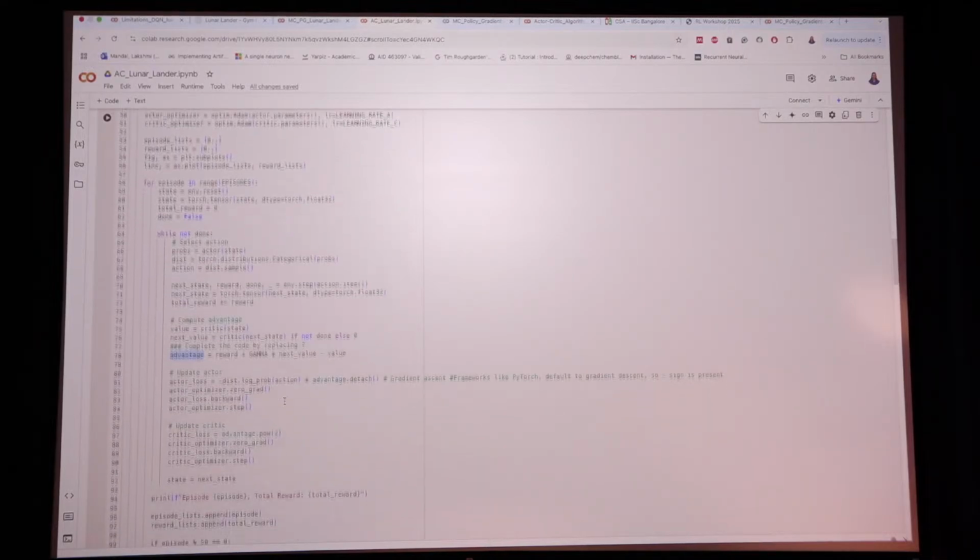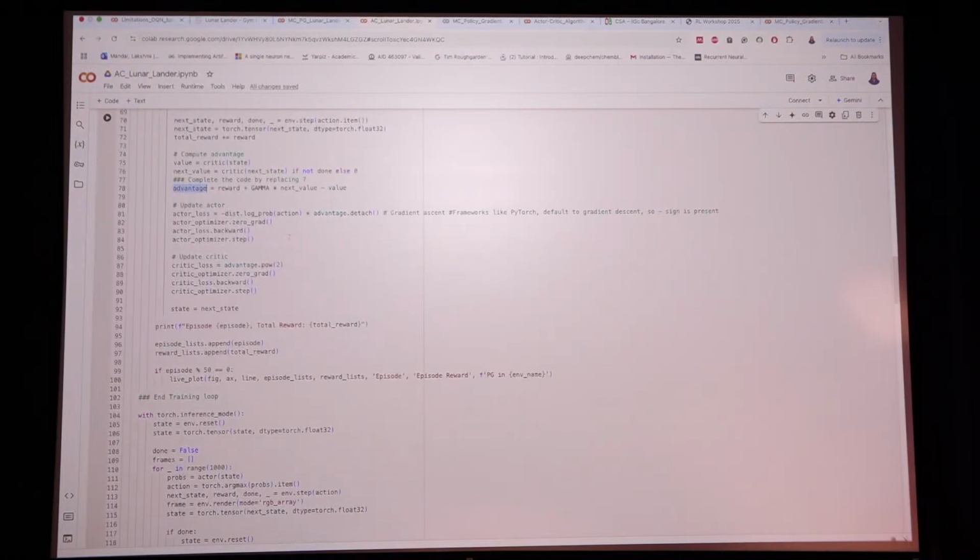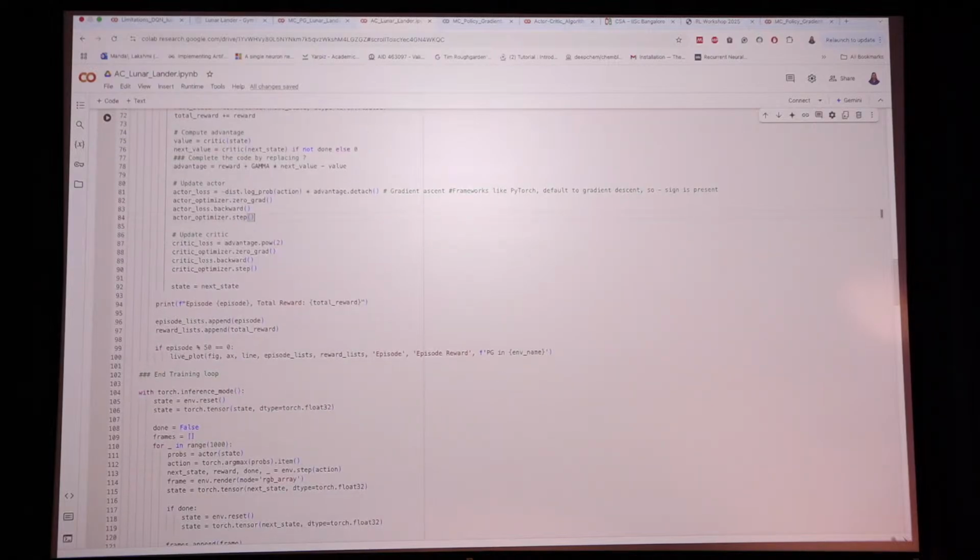This is reward plus gamma into next state value minus current state value, and I am using this delta to update the actor parameter as well as the critic parameter. So why am I performing that dot detach here? Because I want to calculate the gradient with respect to theta for the actor parameter update, not with respect to W. That's why I am detaching the computational graph from the advantage function, and again I am putting a minus symbol here so that I can perform the gradient ascent, and then updating the actor.